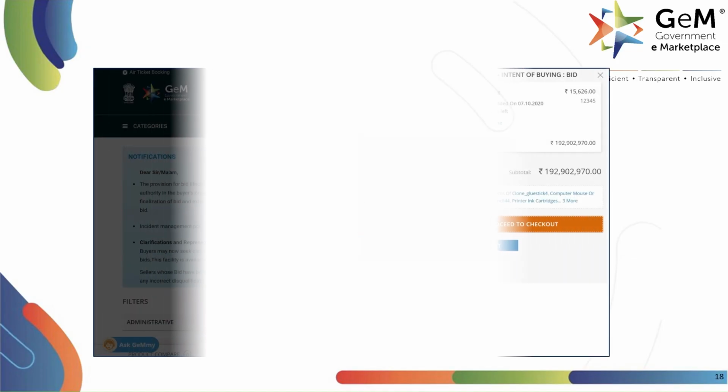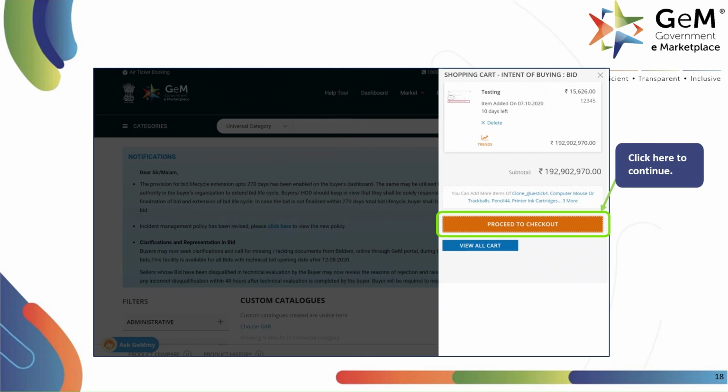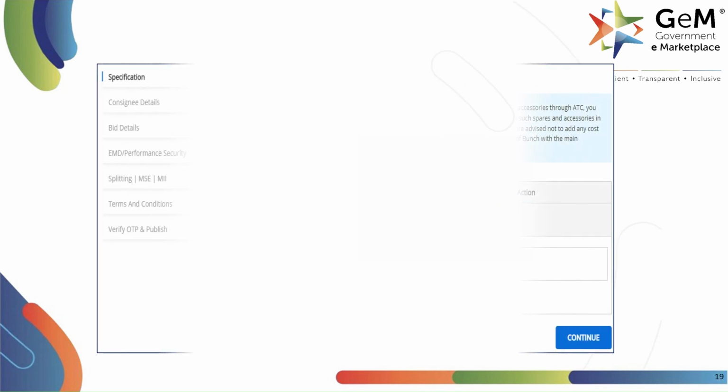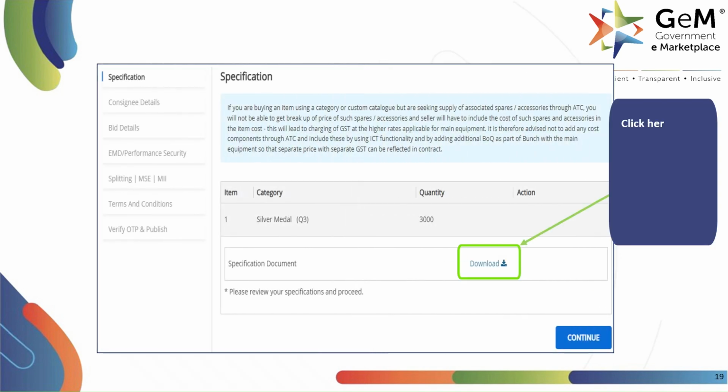Next, the buyer needs to click on Proceed to Checkout when all required custom catalogs have been included in the cart. In the Specifications tab, the buyer can click on Download to download the specification document associated with the custom catalog to cross-verify the requirements.